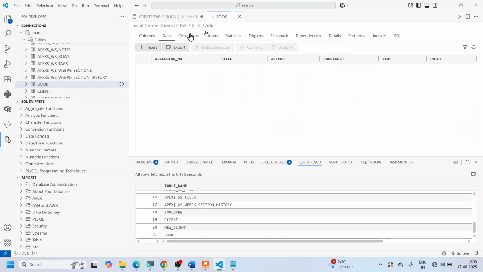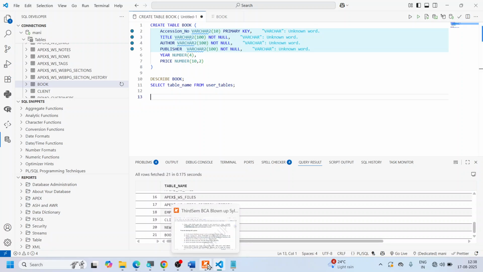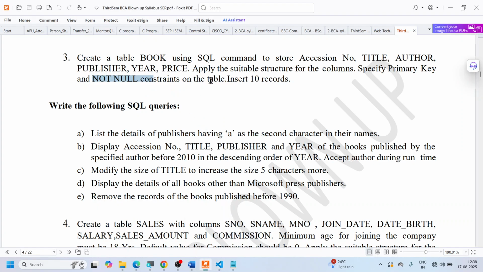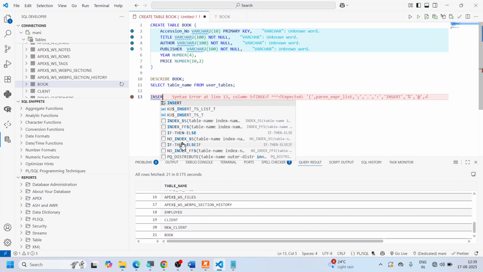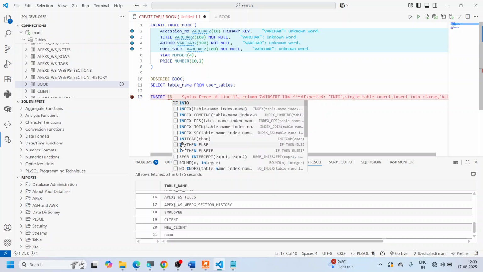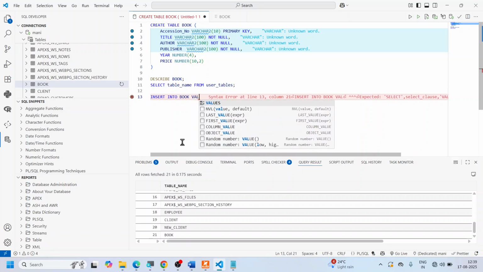So let's come back to the script, and I have described the book. Now what is the next thing that they are saying? The next thing is we are supposed to insert 10 records. So let's go ahead and insert 10 records. I'm going to say insert into book values.